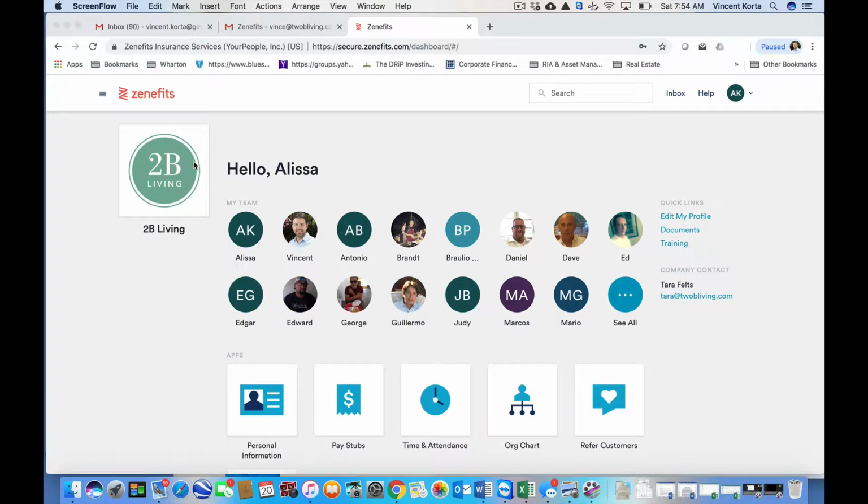In this video, I'm going to show you how to input hours into Zenefits. As you can see here, I've logged in to Zenefits and I'm on the dashboard. In this case, I'm logged into Alyssa's account, as she was nice enough to let me do that, as you need to be an hourly employee to input hours into Zenefits. So let's go ahead and do it.